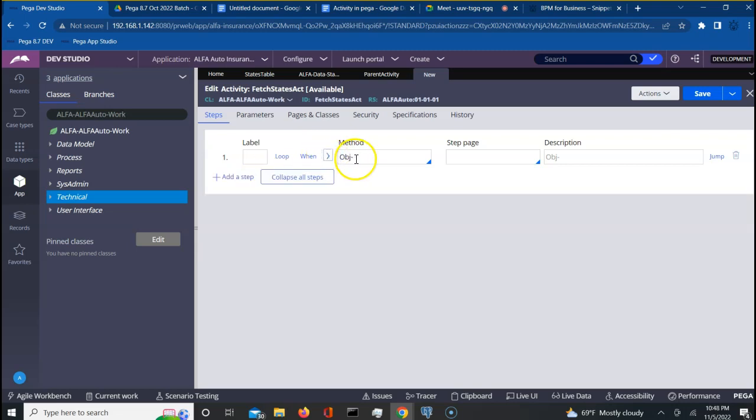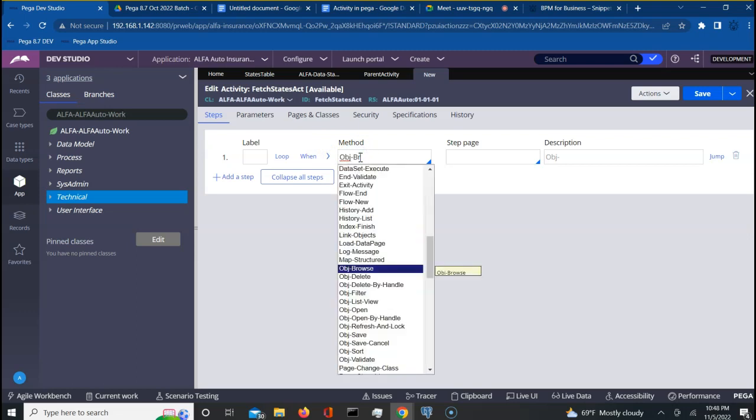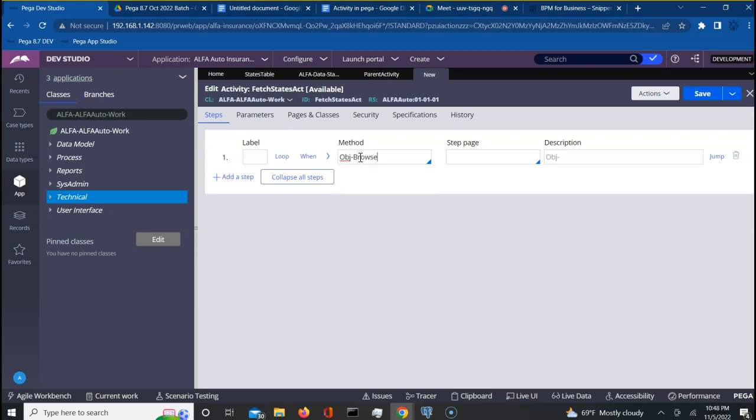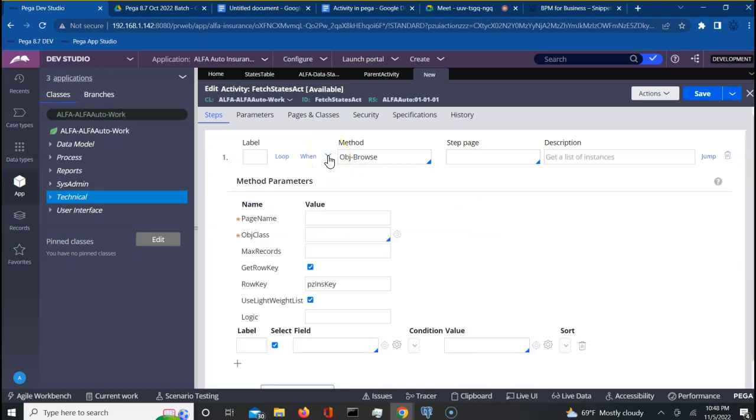Once I choose the method, obj browse, I'm shortlisting this to obj browse. Now the context for this particular step is set. Now we know that we want to do obj browse. Based on that, Pega automatically is giving me the parameters which are expected for this method. Are you able to understand, guys? All we did was create an activity, and we are saying we want to use the obj browse method. Yes or no?